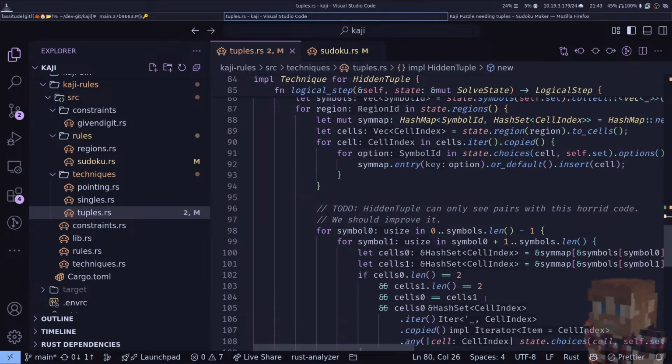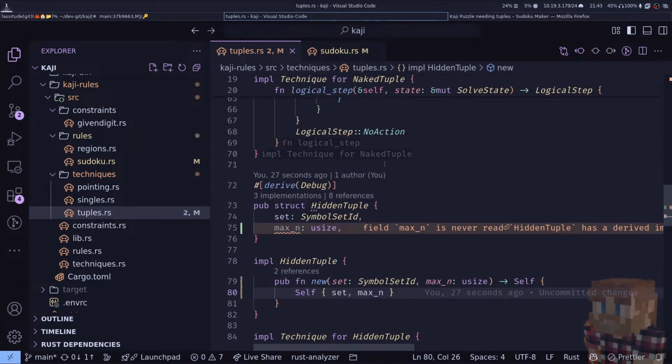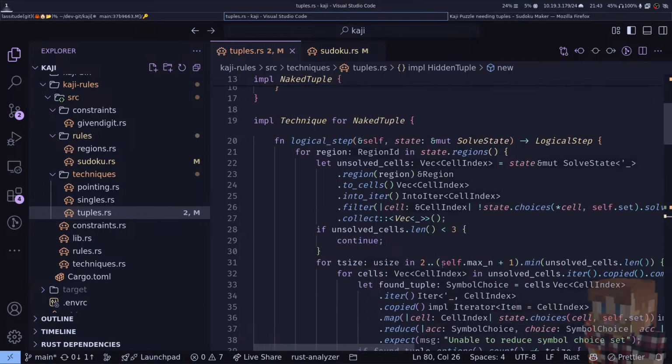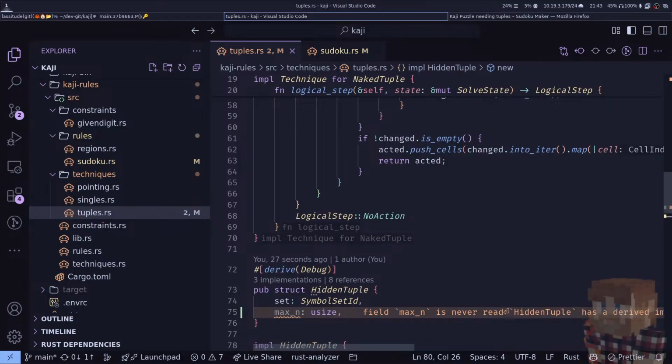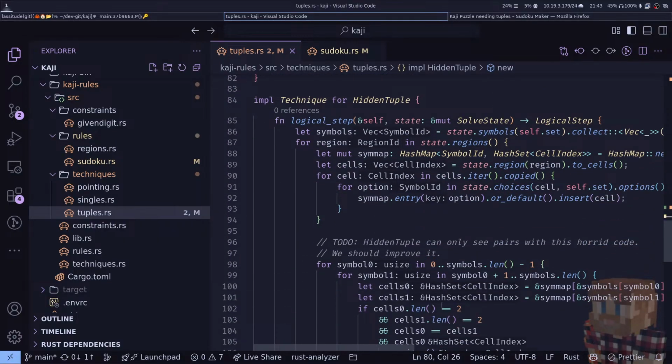Right. So let's just remind ourselves how we did hidden tuples, and then we're going to delete all of that code and effectively take our naked tuples, but go ahead and try to simplify it. So hidden tuple can only see pairs with this horrid code. We should improve it.